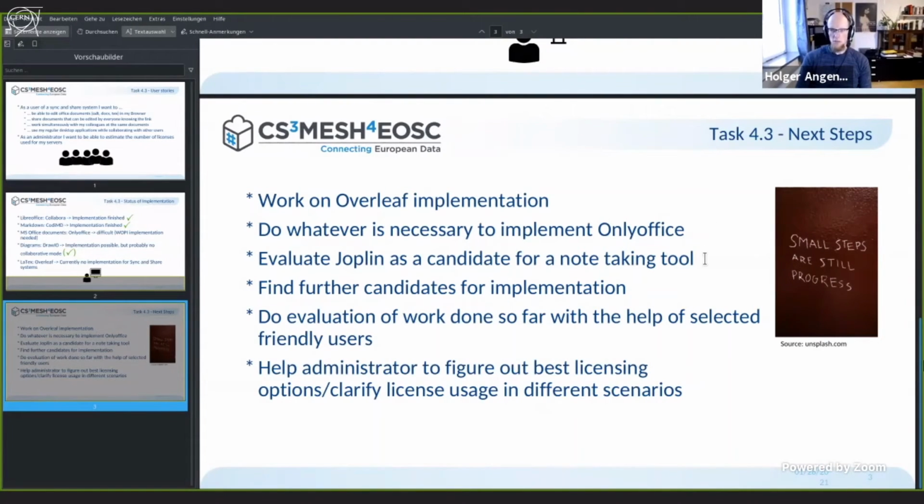I did not talk about note-taking tools. This is something we also want to have a look at in the near future. CERN uses Joplin for this, and this might be a candidate for Science Mesh too. We are also open for other candidates of document editors. So if you have something you want to see implemented here, please ask us, and we will see what we can do. Another next step, maybe a little bit later, is the evaluation of the work we have done so far with the help of selected friendly users. We already identified some work groups that might be able to help us and play around with the things we did so far. But some work in implementation has to be done until we can start this.